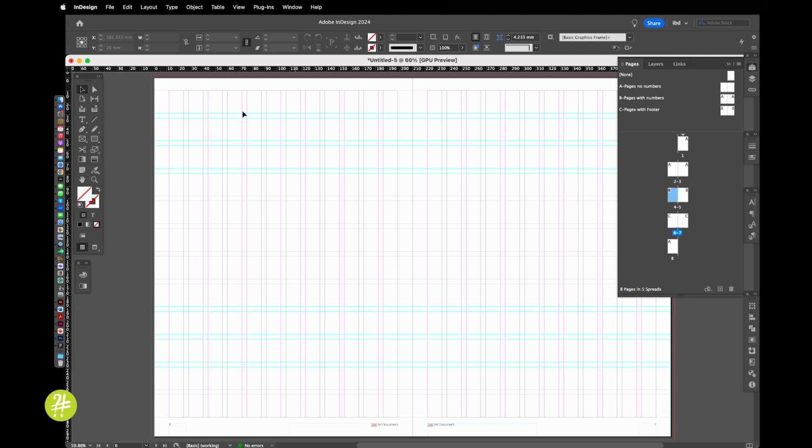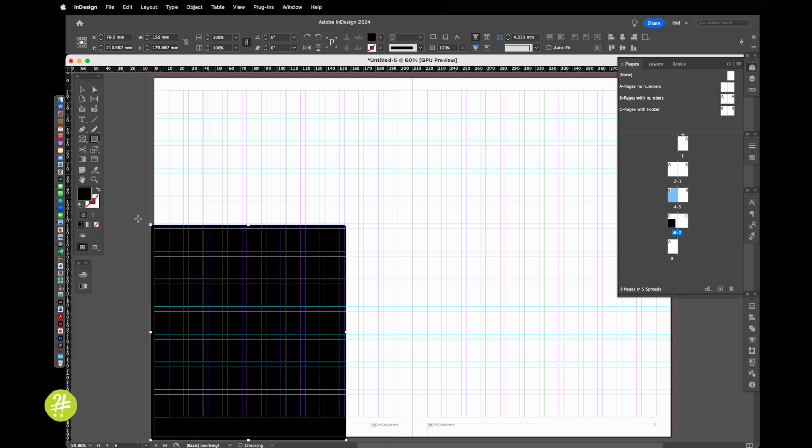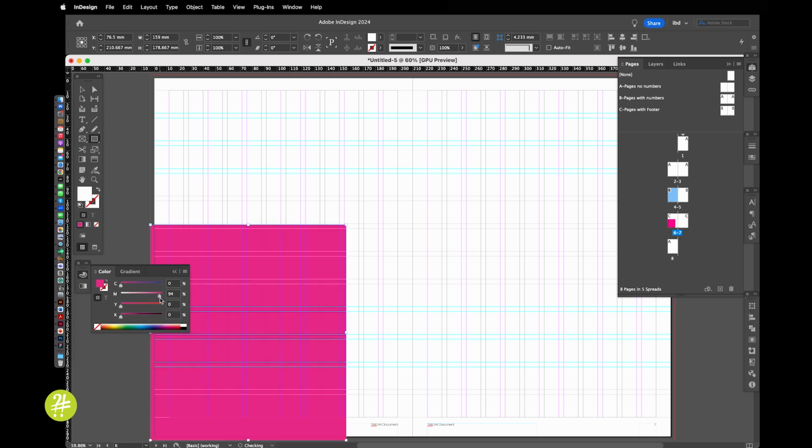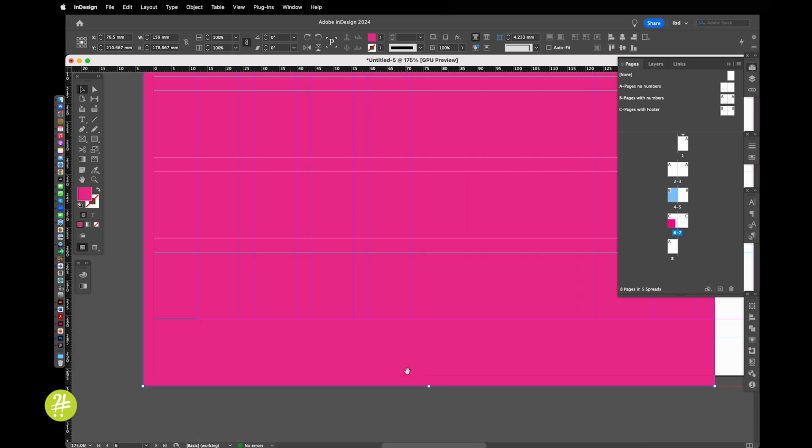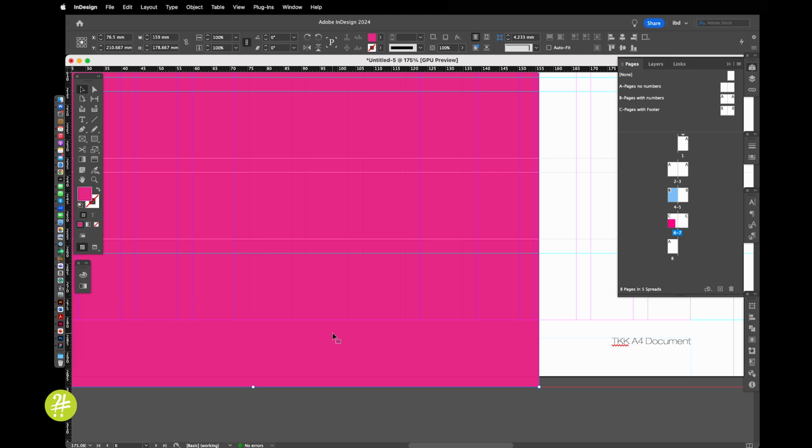One of the reasons that I do things like this is that if I am running an image, let's just say I've got this image, I'm just going to make it a color rather than drop an image in, so I'm just going to make a magenta box, and you can see what happens here is that when I put it in, it actually goes over the top of the number.